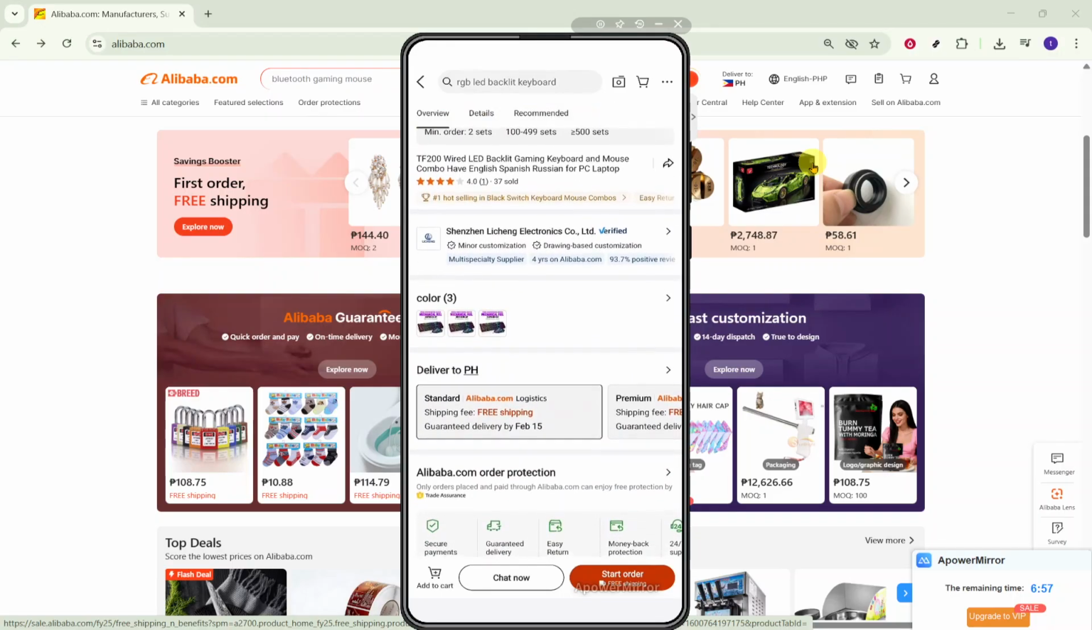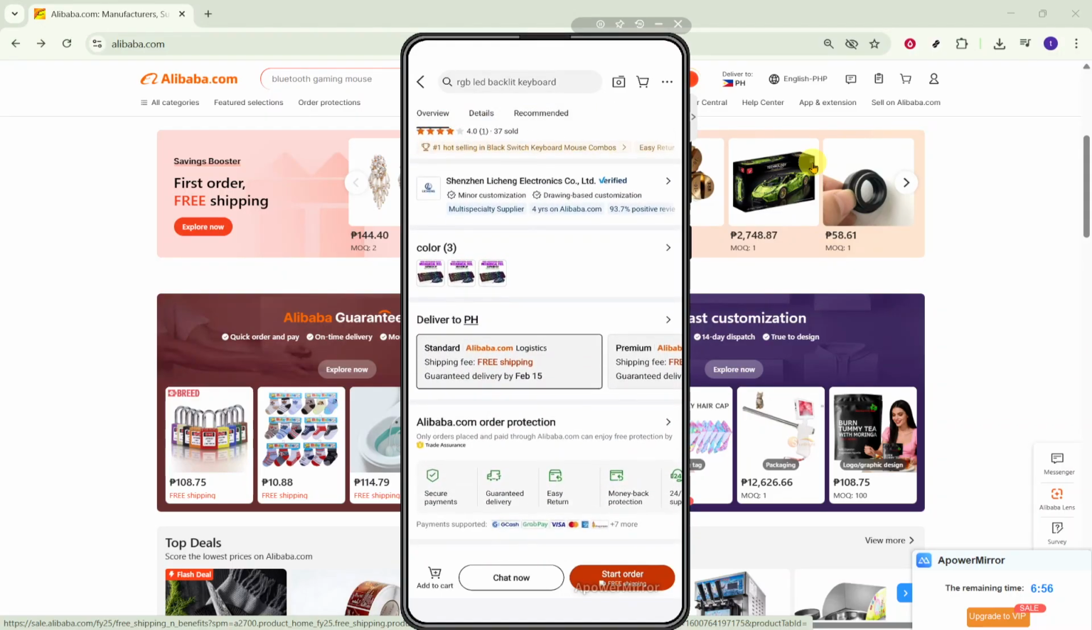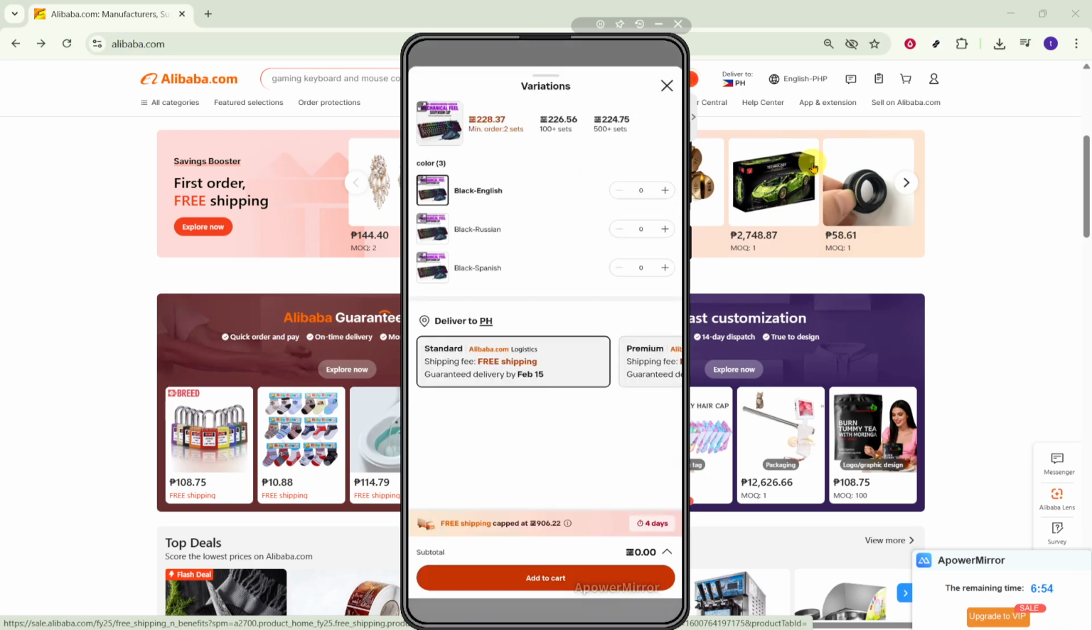Once you're ready, look toward the lower left area of your screen for the Add to Cart button. On many listings, it's clearly labeled and easy to spot along the bottom bar. Tap Add to Cart. If the product has options, the app may prompt you to choose a variation and set a quantity before the button becomes active. Make your selections, then tap Add to Cart again to confirm.